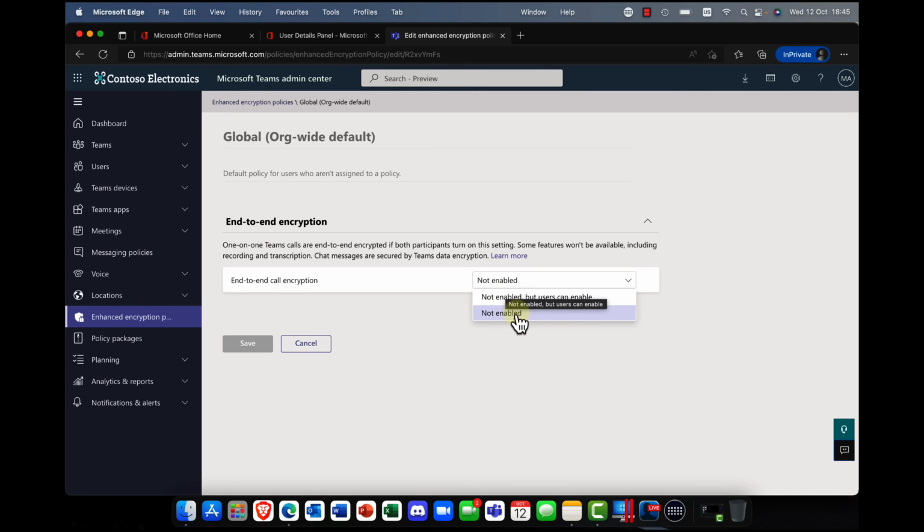Now, you can see you've got a couple of options, whether it's off completely as a service, or it's off but users can switch it on. So, for example, if management want to make a call and they want to switch on enhanced encryption, then this will essentially secure the end-to-end service. Otherwise, it's potential that Microsoft, or a vendor, or somebody could listen in on calls.